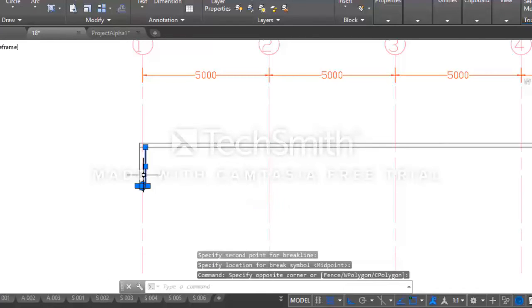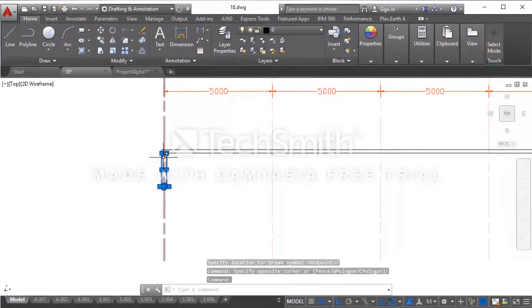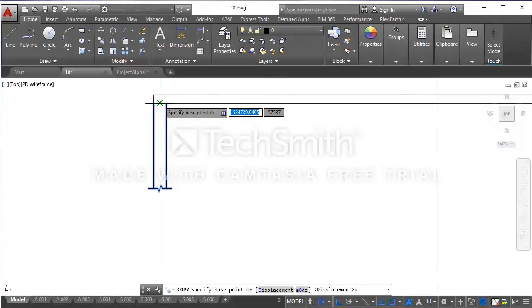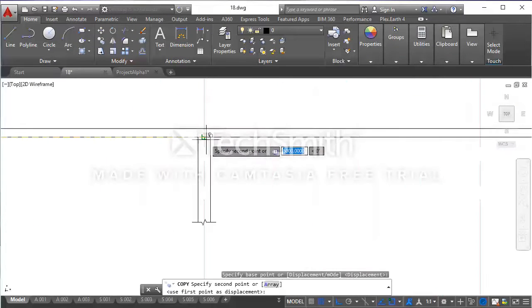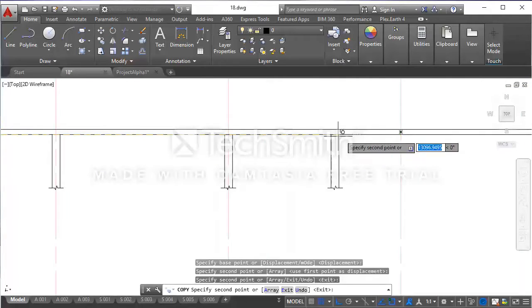So what I'm going to do now, I'm going to copy the break line with the two vertical lines to the other green lines to denote the foundation wall. So I'm doing that now.